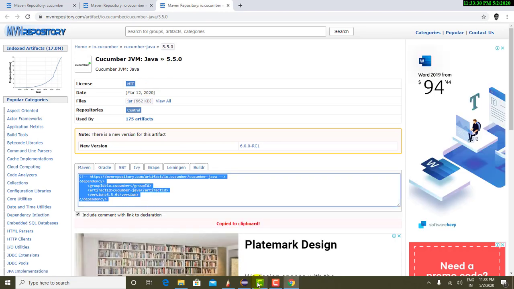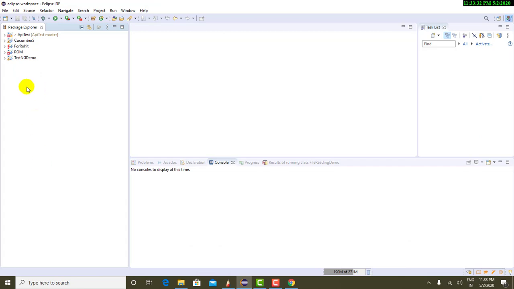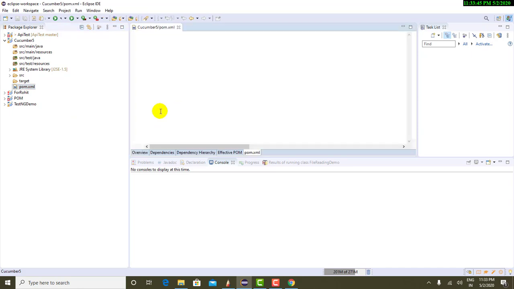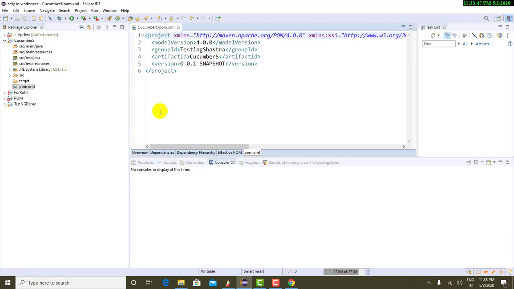I'll simply copy this. I'll come into Eclipse, where I have already created a Maven project. I'll go into the pom.xml. Again, in this video, we are not going to discuss Maven. I'm considering that you know about Maven and how to create a Maven project. If you don't know, you can consider watching our Maven video. Let's add the dependency that we copied here.